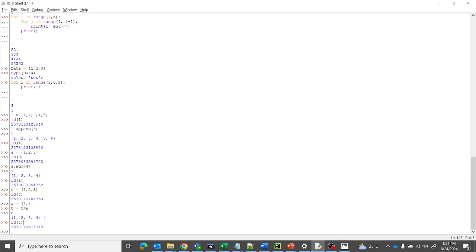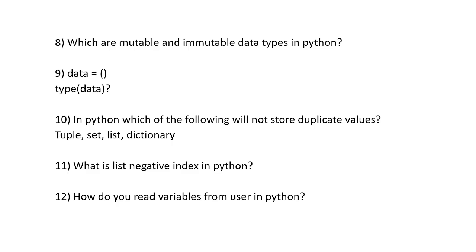Set and list are mutable. Okay, guys, that is the answer for the question.